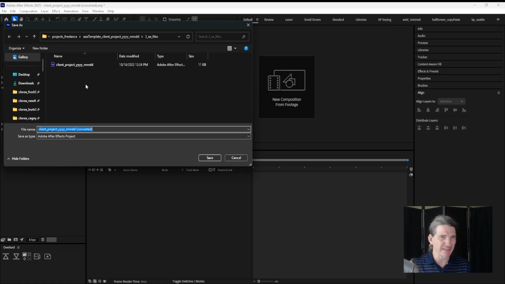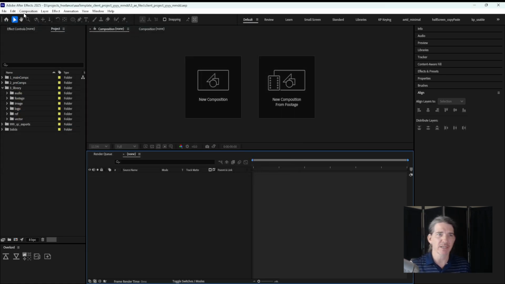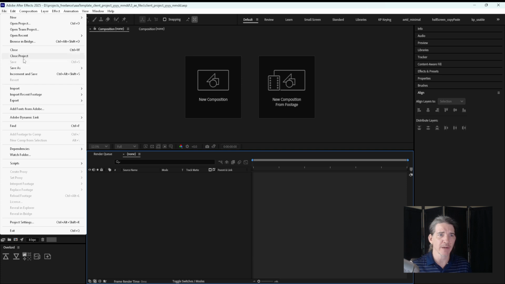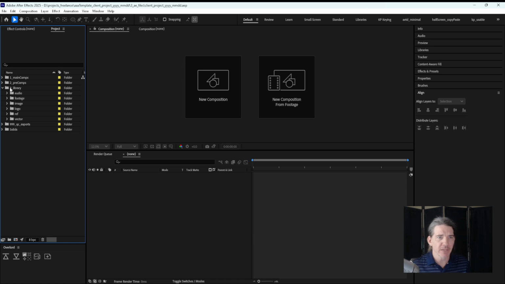Basically, it's hard to save down in After Effects. You can always go up, but if you need to go down to an older version, you might have to go save as a copy as 24.x, 23.x. But here's the structure that I typically use. I have this main comps folder, pre-comps, library with all of my different items in here. I have one for QCing my exports.